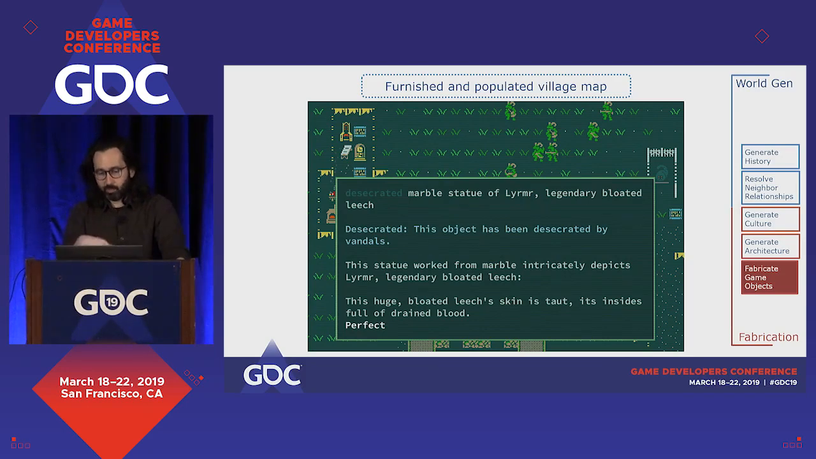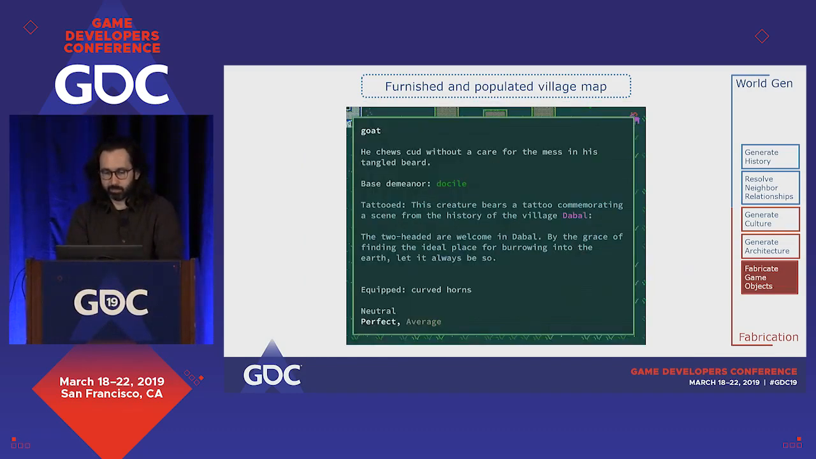And then finally, when we actually get to village fabricate game objects, we decided that, as part of Generate Culture, this village likes to build these statues. We fabricated this marble statue. We desecrated it because the village doesn't like the leech. If the village had liked the leech, then they probably wouldn't have desecrated it. And we serve it up and we place it in the village.